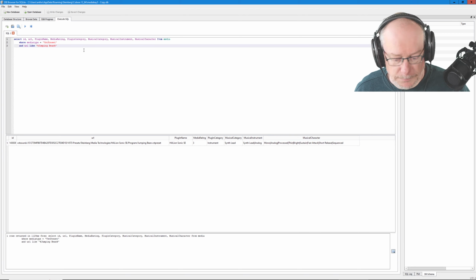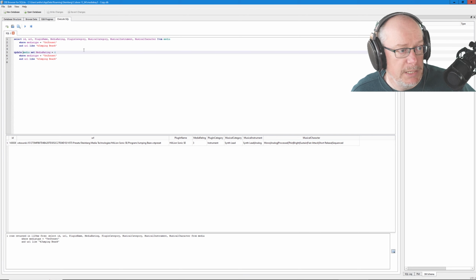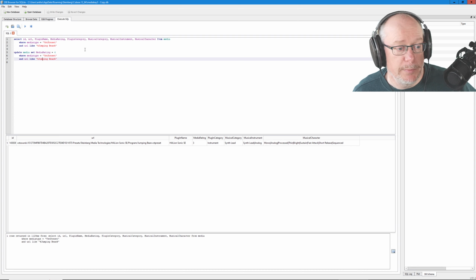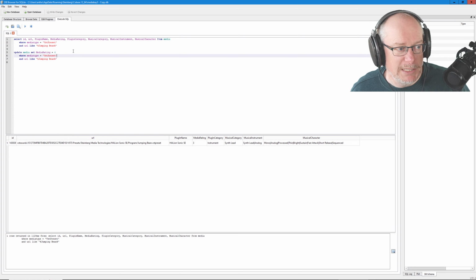Let's perform an update. Here's going to be my update query. Update media, set media rating to 4 stars, where the media type is a VST preset and the URL is jumping bean. I've already determined that this is going to get me down to a single record. I could have said where ID equals 143838, and that would have tied it down to a specific record. So this ID column is unique for each instance in the database, and that's really the best record to be performing queries on. But I'm not talking about SQL best practices here. I'm trying to give you a good flavor of the kinds of things that we can do with this database.